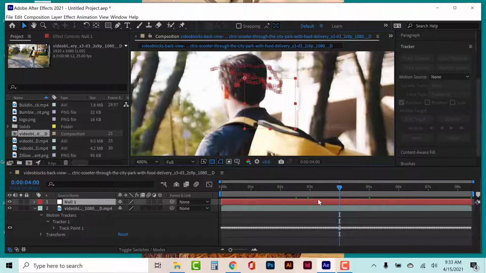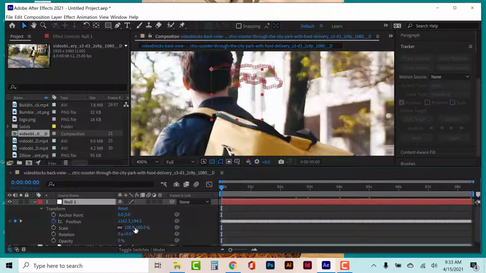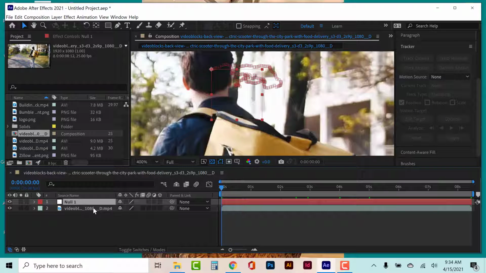It doesn't really matter here. And that null has adopted all those keys. See the position keys? It's done all those keys in position all the way through, following the information from the point tracker.